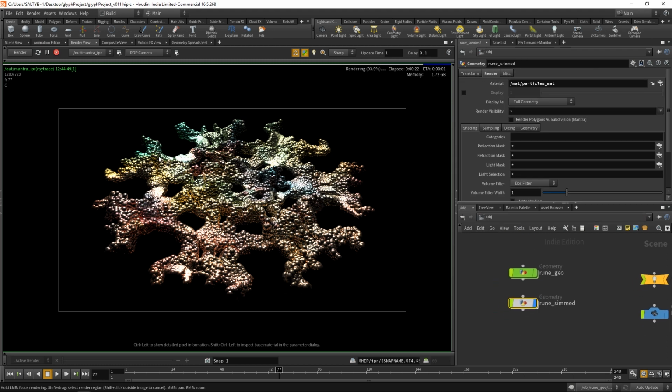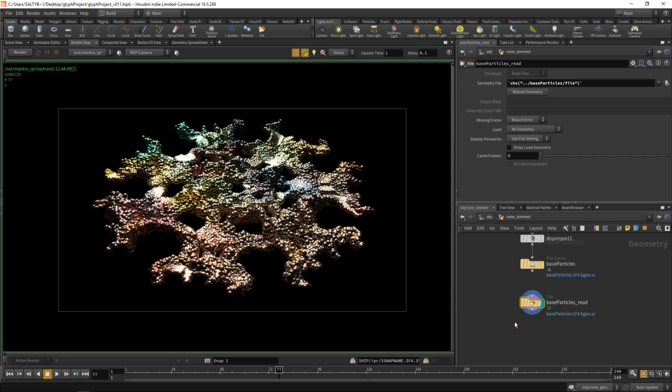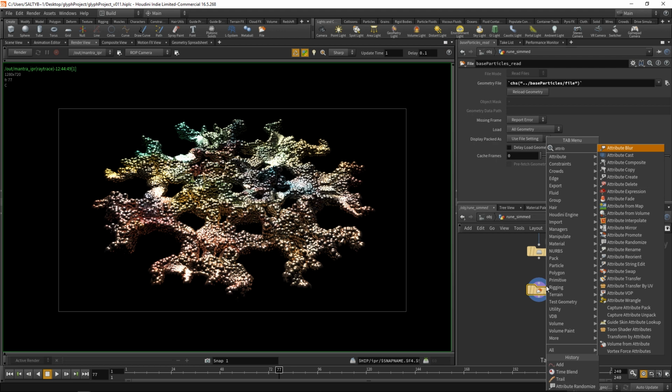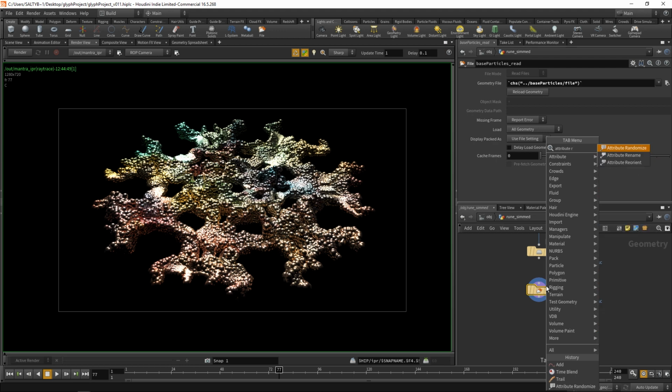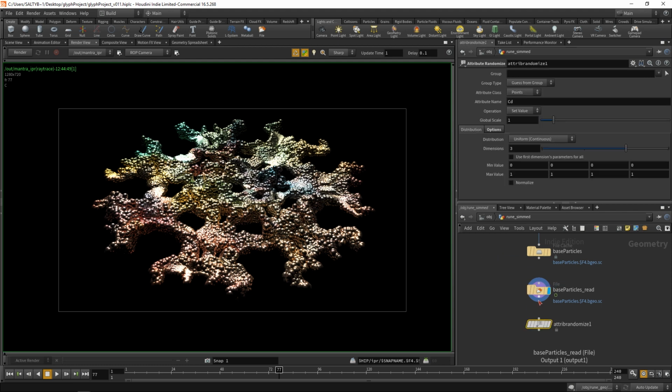So we have that. But how do we actually decrease the size of these spheres? Well, if you remember back to our old friend p-scale, that attribute is what is responsible for determining the size of these spheres. So let's say we want to randomize p-scale for every single particle. A great node to use when doing that is the attribute randomize. So attribute randomize, plug that in, and we want to adjust an attribute name called p-scale. P-scale is a point attribute. It's attached to our points. And right now, I'm just going to change this min value and max value to something like, let's say 0.01, and we will say 0.1. So right there, let's hit render and see what we have.